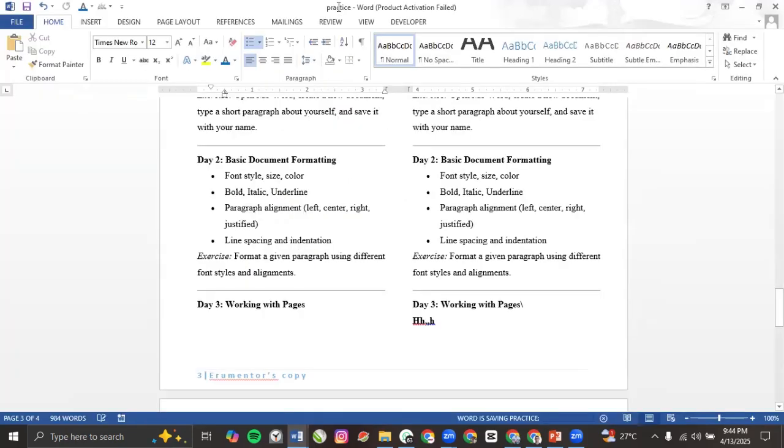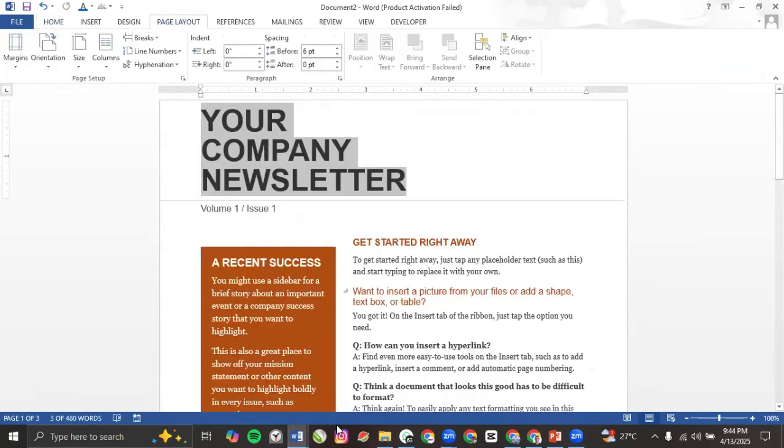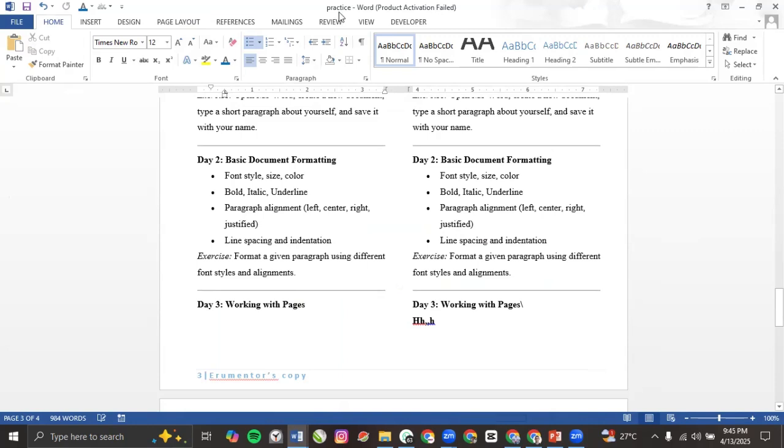If you check here, before now it was showing document 1, and now it shows document 2. But because I've saved the document, the file name will automatically override that default document name. If you have not saved the work before, it will have either document 1, document 3, depending on how many pages you have opened so far. But once you save it, the name of the file will override that default.